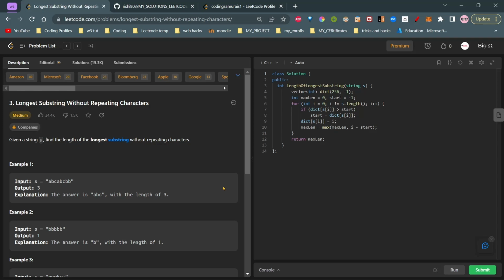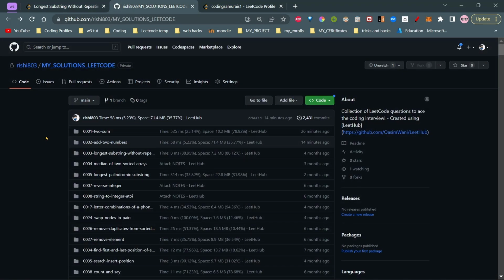Hello coders, I know that you are facing an issue that whenever you try to submit your code in LeetCode, LeetHub is not actually working there, meaning it is not pushing your code to GitHub. Let me show you the repository which is created by LeetHub.